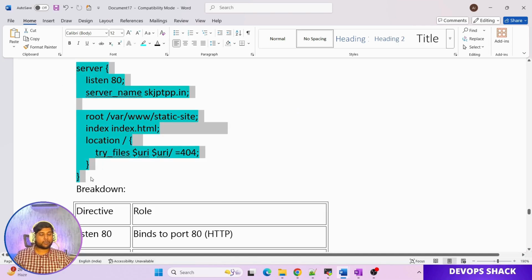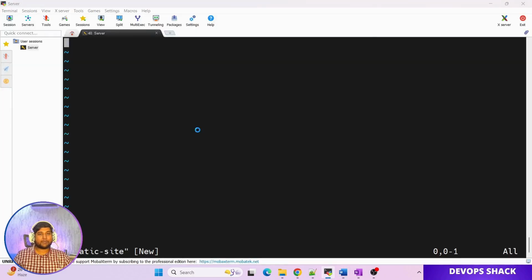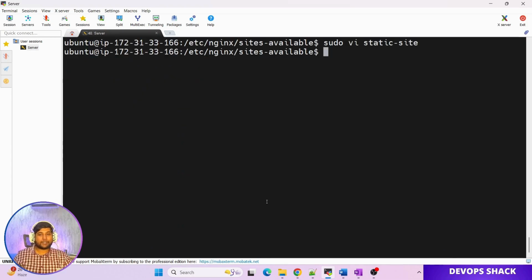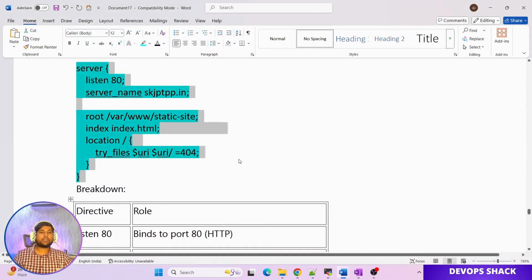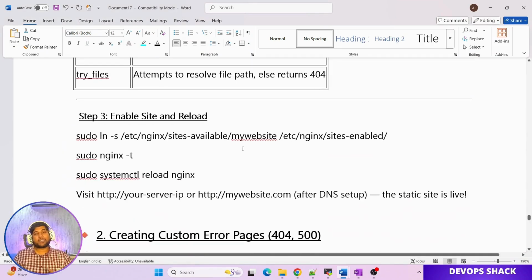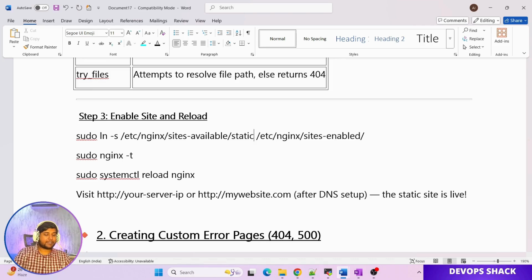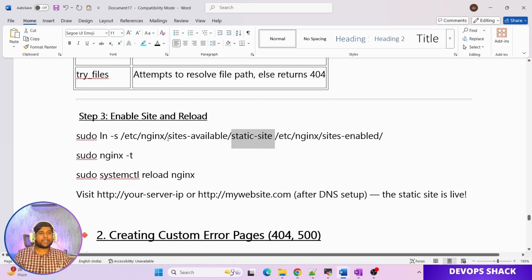Let me copy this section. We will copy this, paste it here, save this. Okay, this is done. The next thing we have to do is reload Nginx. Before that, as I told you, we have to make sure that we are creating a symbolic link from sites-available to sites-enabled, and here it will be static-site. That's the configuration file name that we created. Using this command, we are creating a symbolic link. Okay, so we will execute this.